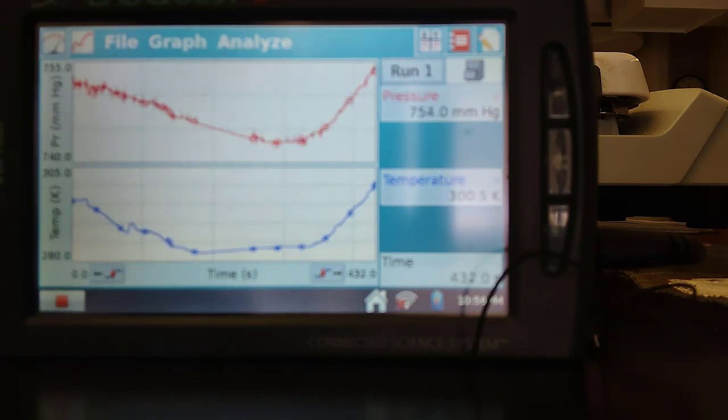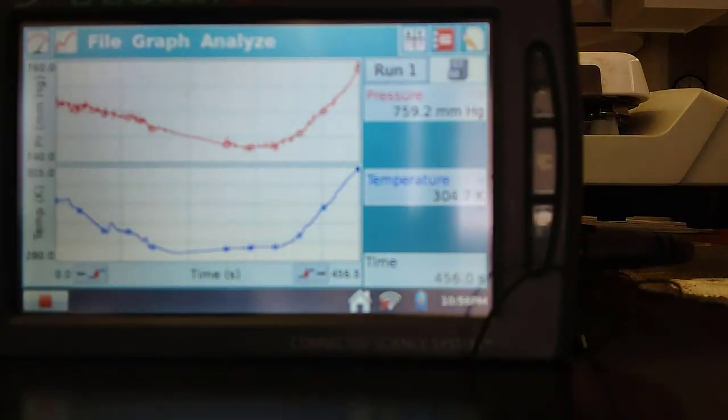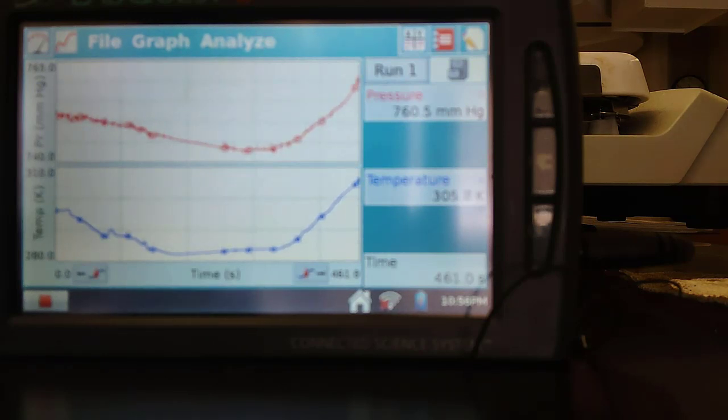Our temperature is now at 300 Kelvin. So our water is passing room temperature. And our pressure is at 750. Oh, did we time out? We timed out again. I'm just going to hit go again. I really should have changed the time. Append. Our temperature is at 306 and our pressure is at 761.